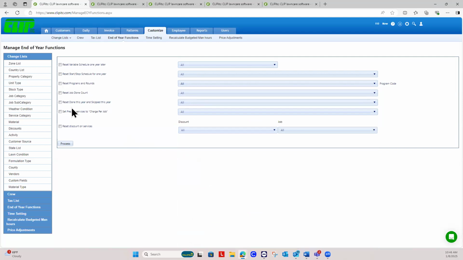Now, reset done this year and skip this year. We already looked at reset programs and rounds, and when we did this, it was to reset those that were done this year, skip this year. So what is this referring to?